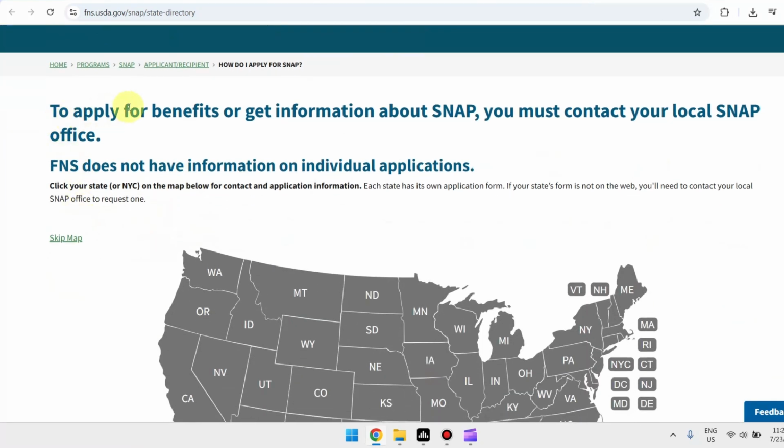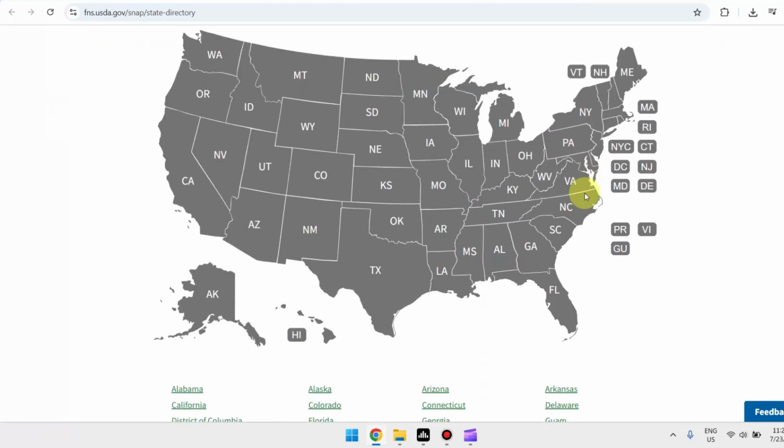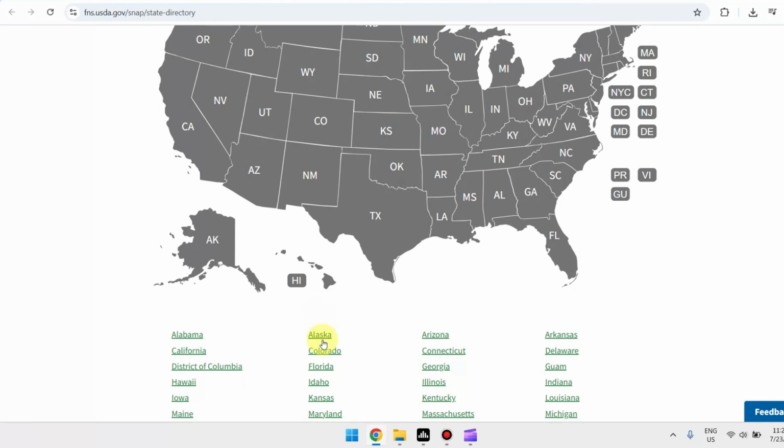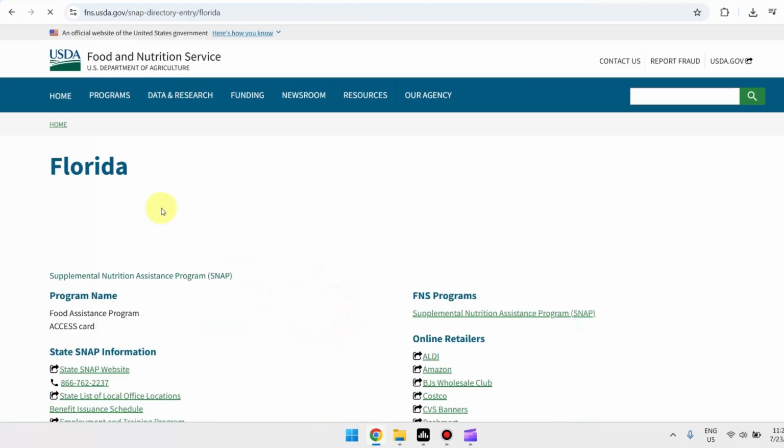And as you can see, to apply for benefits or get information, you must contact your local SNAP office. So first is just find your state on the map below. So from here, we can just select Florida, just click on it.